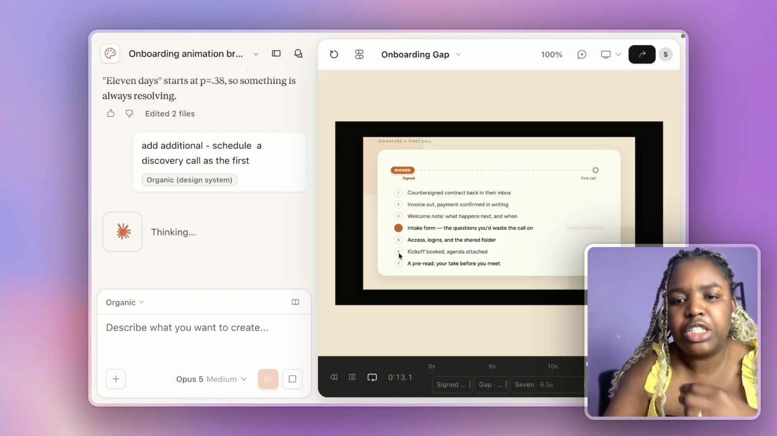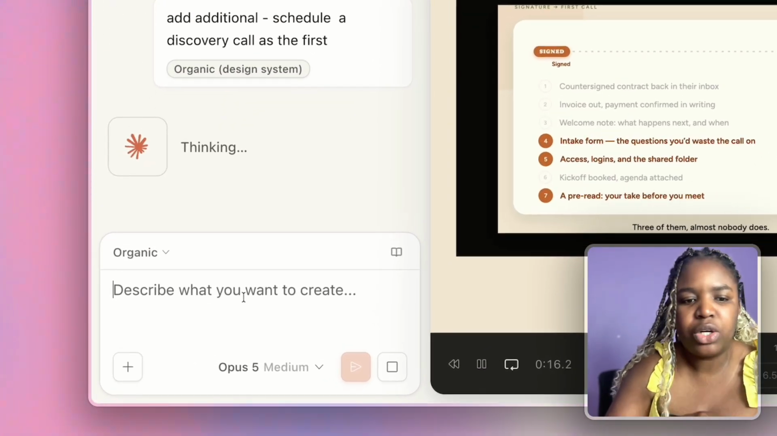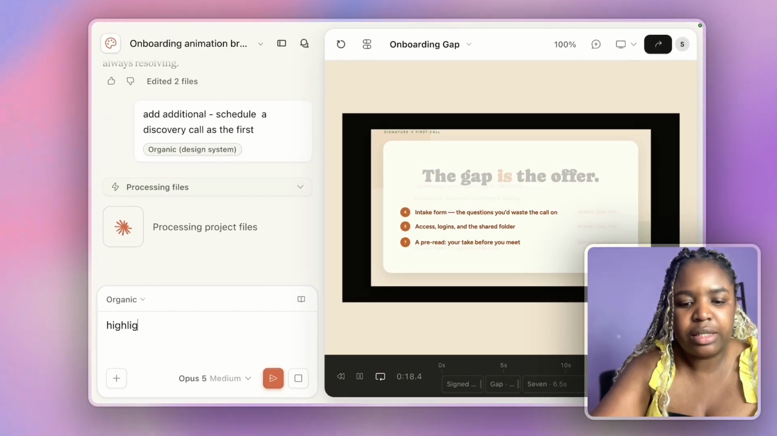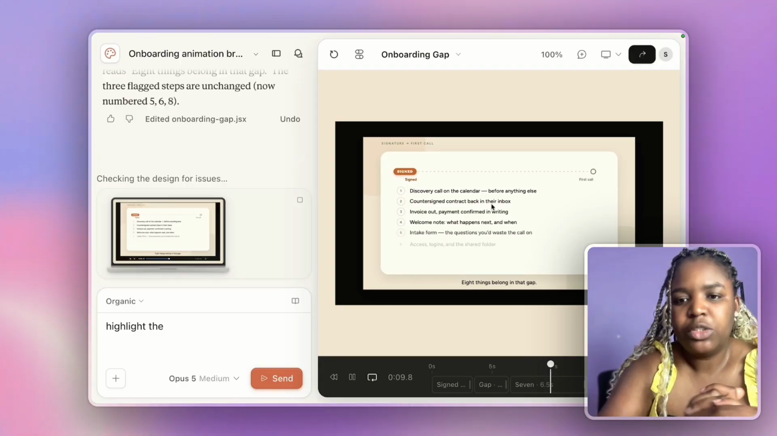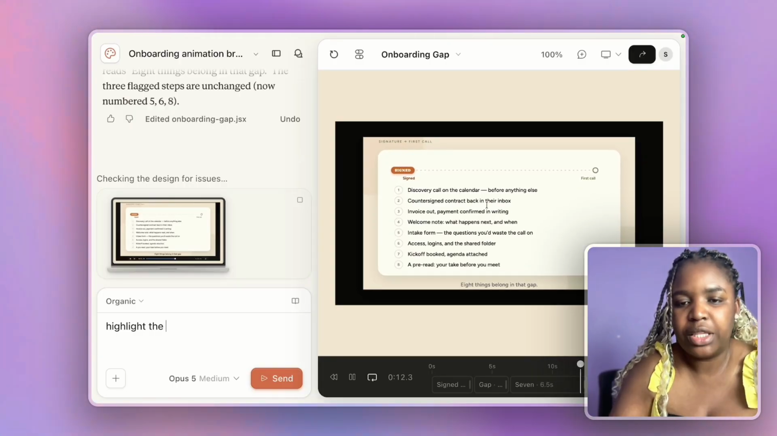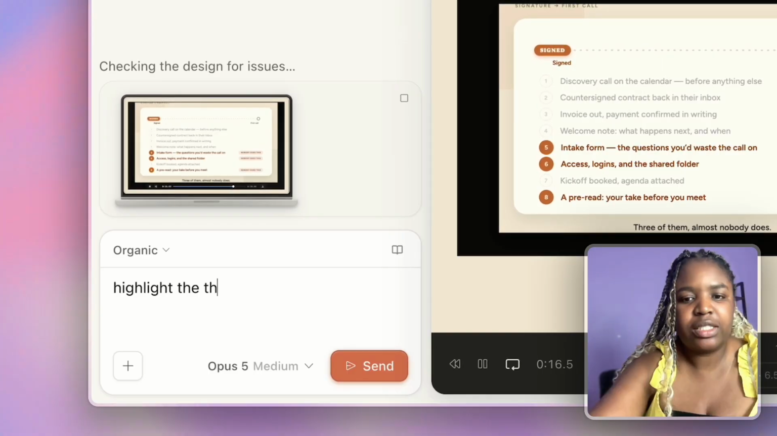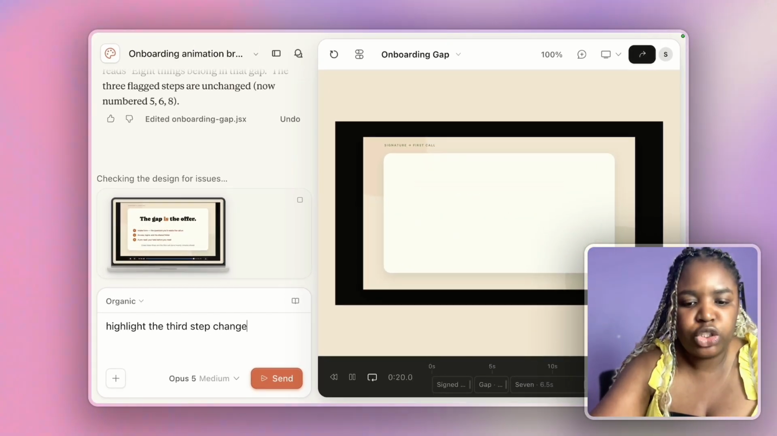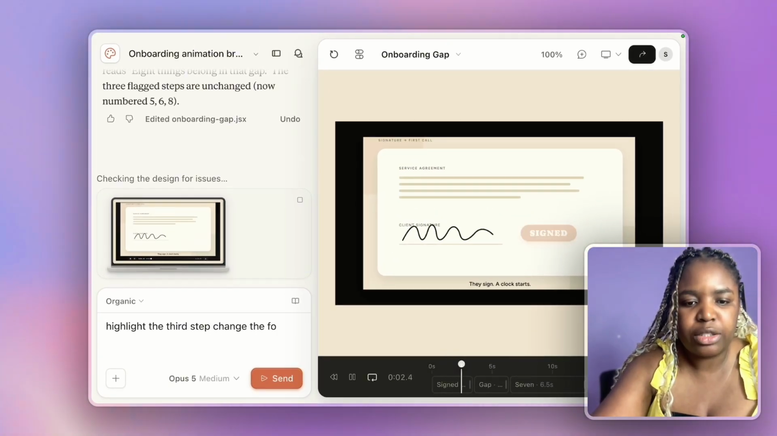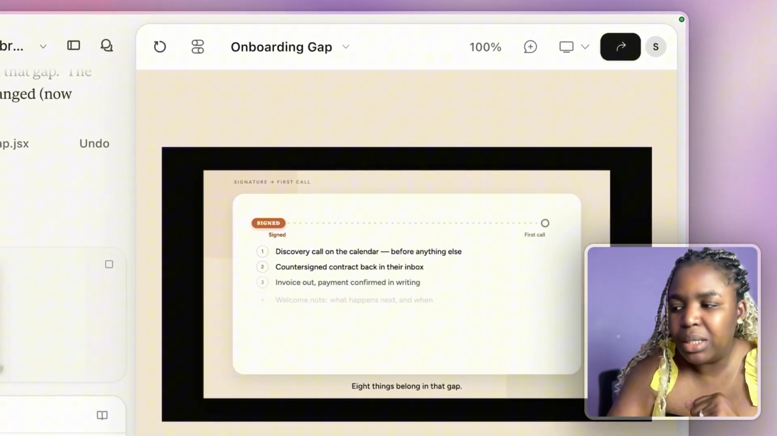If you want to change things like the colors, right, you can say maybe highlight the third step. Okay, so you can see that discovery call on calendar before anything else. So it's updated the first step. You can say things like highlight the third step. You can say change the font color to red, slow the middle section down. You can say things like this.